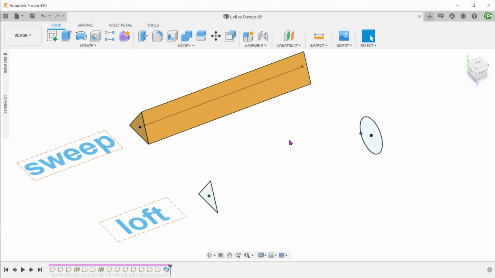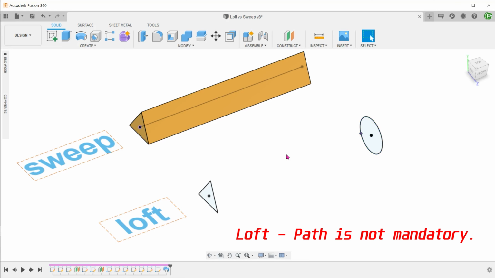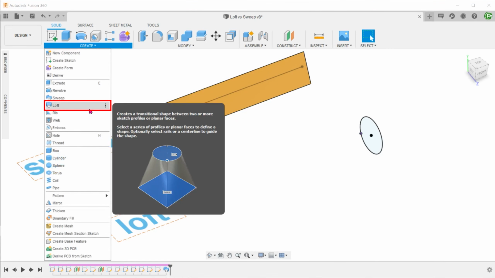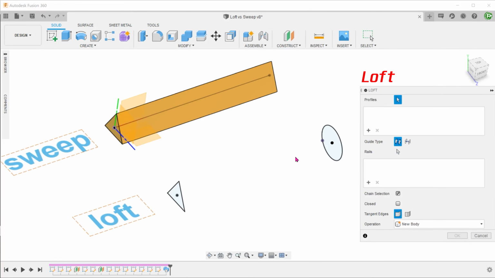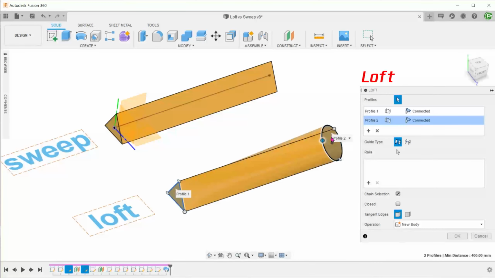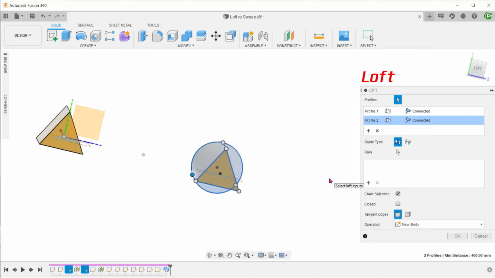In contrast, the loft command needs at least two profiles. These profiles can be different from each other, and having a path is not mandatory. Go to Create, Loft. Select the triangle and the circle. As you select these profiles in sequence, they get populated accordingly in the dialog box. The command would attempt to create as smooth of a transition as possible between the two profiles, even without the use of a path.